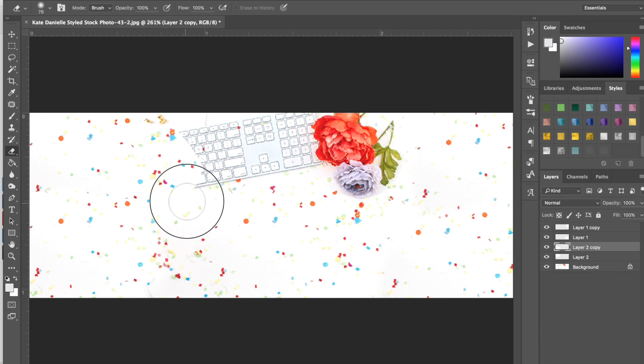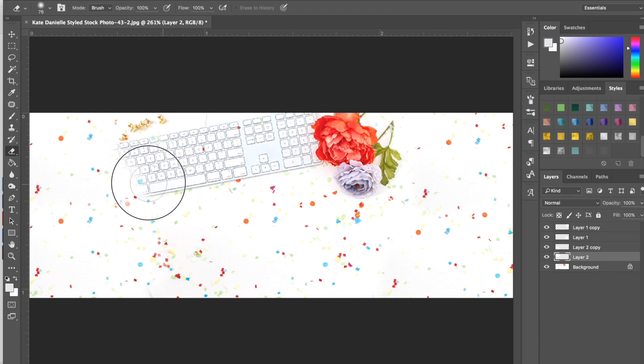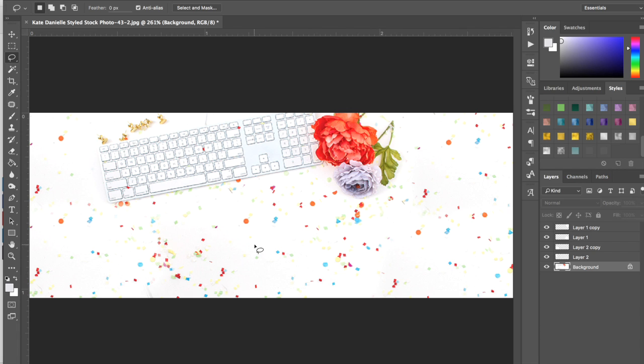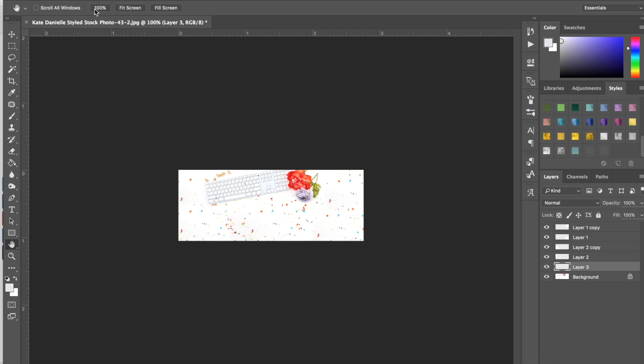And if you didn't want the pins, you could just leave that. Erase this so you're not covering up the keyboard and these other elements that you might want to bring back in. And then my pins are still showing up a little bit, so I'm going to do a new copy. So now you have a header wide enough to be your Facebook cover photo.